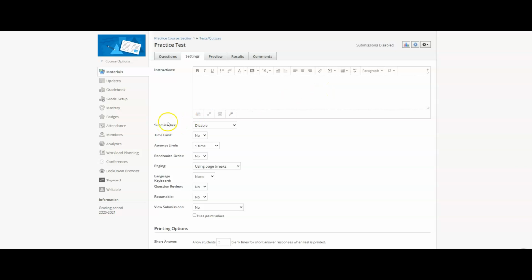The default position after you've created a test is that submissions are disabled. So if for some reason you create a test, you publish it, and you put it on Schoology and students cannot find it anywhere, this is more than likely the problem: the fact that it's disabled. You will need to come in as soon as you make the test, every time, and choose one of these three options.